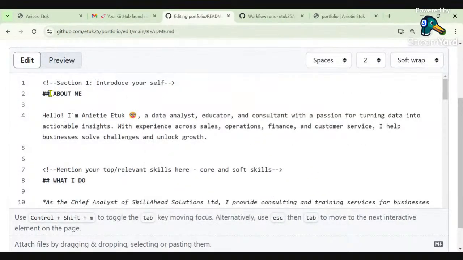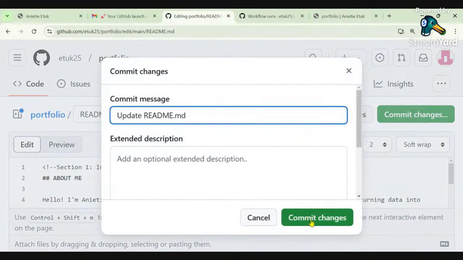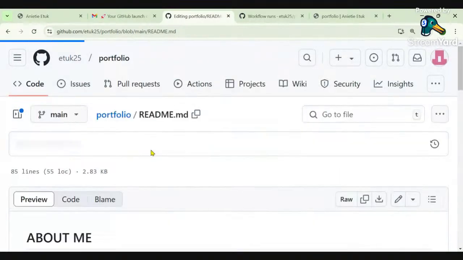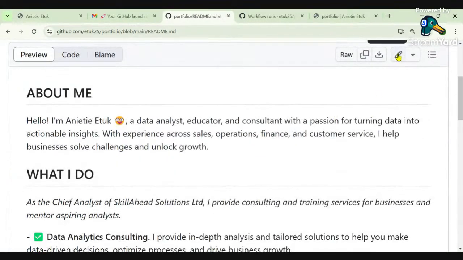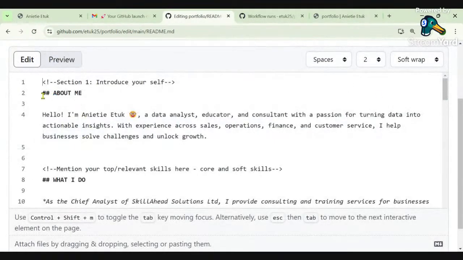So we have the hashtag. The hashtag is used for the heading. Let me commit this. Okay, so for the headings, we can use the hashtag. We have 1, 2, 3, 4. So it depends on how big you want the letters to be. Then you can just type the text directly.